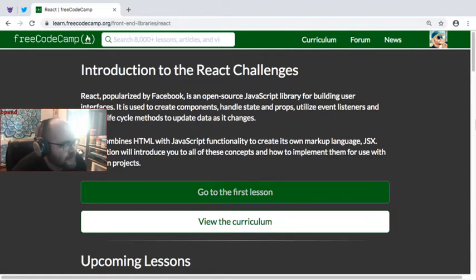React, popularized by Facebook, is an open source JavaScript library for building user interfaces that is used to create components, handle state and props, utilize event listeners, and certain lifecycle methods to update data as it changes. React combines HTML with JavaScript functionality to create its own markup language, JSX. This section will introduce you to all of those concepts and how to implement them for use with your own project.